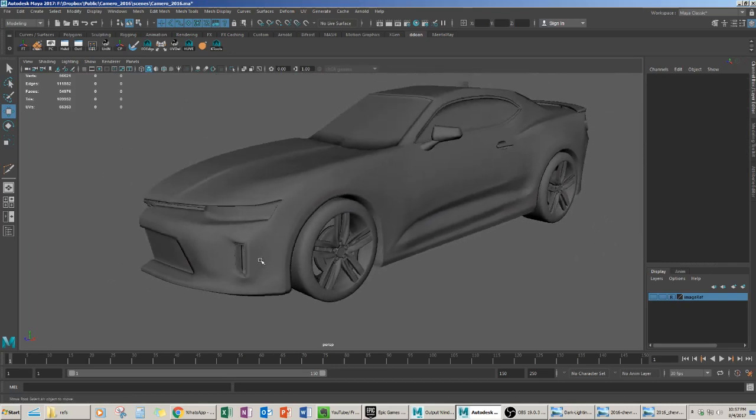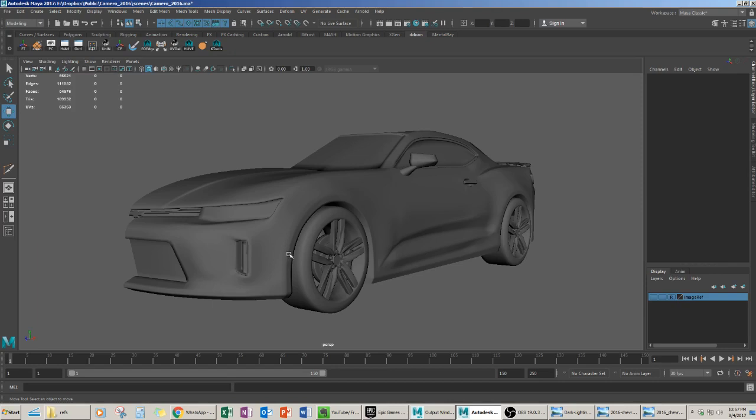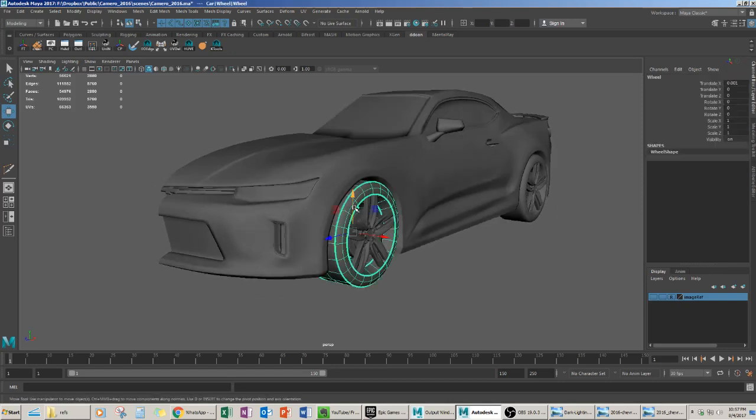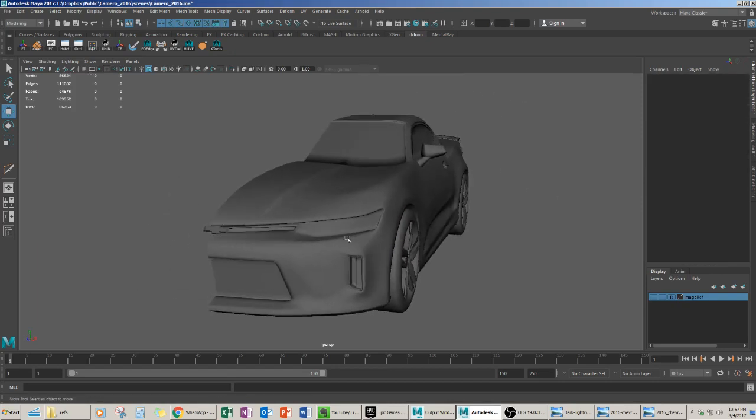For now I'm kind of running out of energy, guys. I'm sorry, my voice is running out. Been talking non-stop for 45 minutes, so I'm gonna probably just continue working on this car.